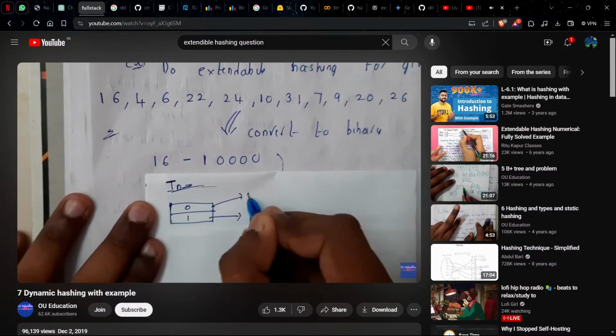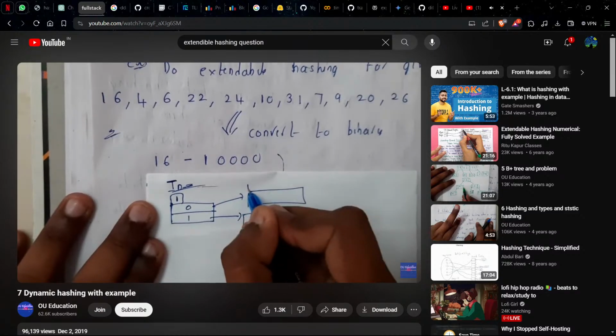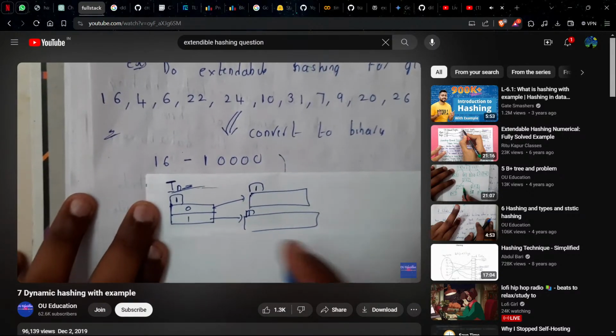0, 1. So here we'll be storing the values of 0, here we'll be storing the values of 1. So this is the first combination. There are no combinations yet. Okay, 1. So this is the initial stage of this.